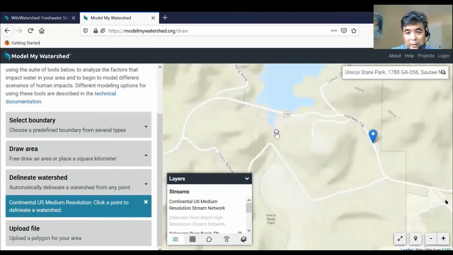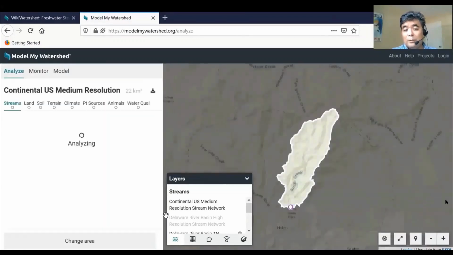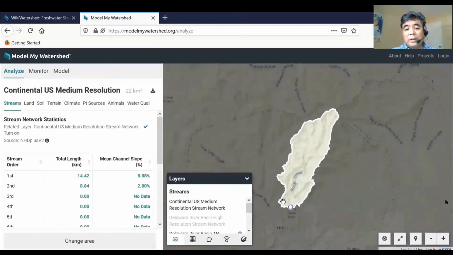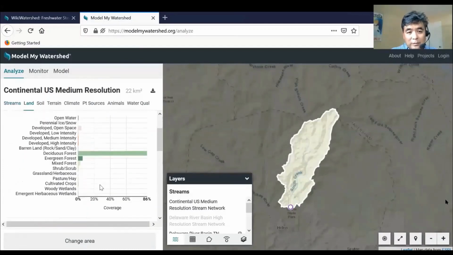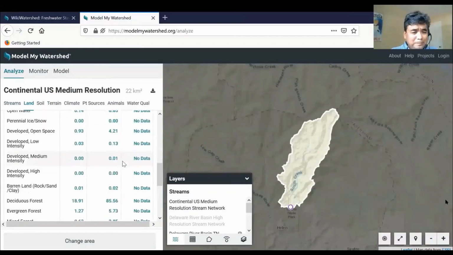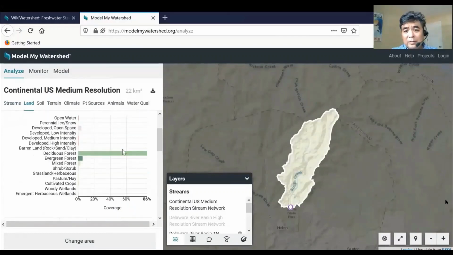So I'm going to go ahead and click. And then we can see it's already thinking, wow, that was nice and fast. And you can see here we go. Our watershed is completely delineated at this time. And of course, it'll tell you a little bit about the stream network itself. Probably we're more interested in the land cover. And then, of course, this is that same kind of analysis that we saw before. Now, if we wanted to do a smaller portion of the watershed, let me show you what happens.